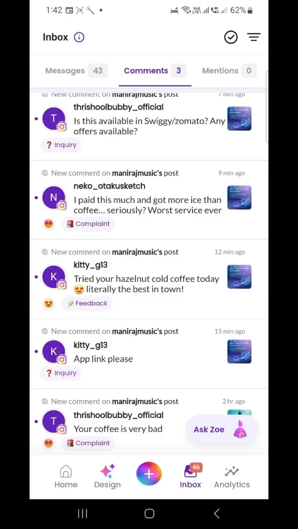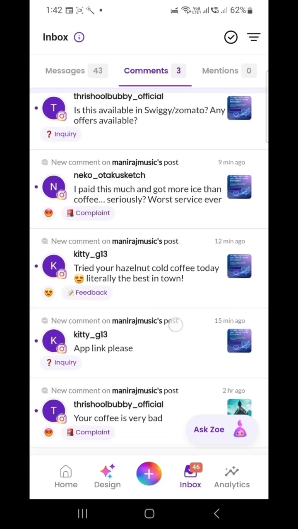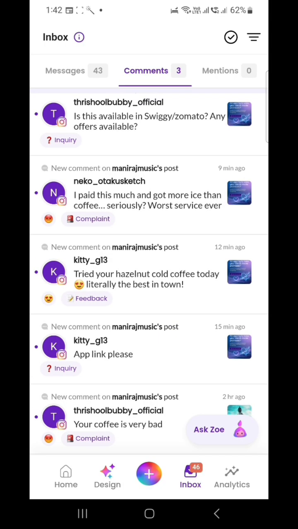And you can see again, this user tried your hazelnut cold coffee today and says it's literally the best in town. Again, this customer has given a positive one, so it has provided that love emoji, which means it is positive and it is feedback. So it has labeled this. And if this is a complaint, at the bottom you see your coffee is very bad, it has labeled it as complaint with an emoji.